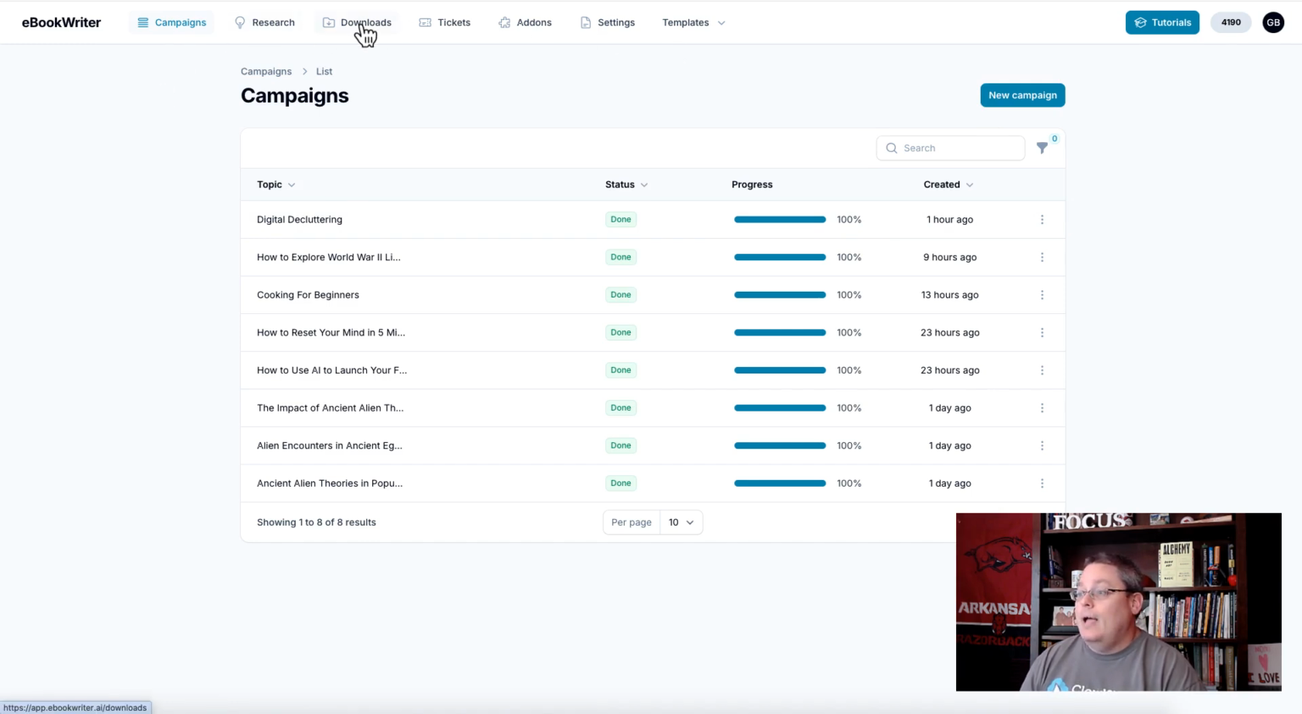There'll be a research tab, downloads tabs, tickets, add-ons, settings. There'll be a place for templates. A lot of this stuff is going to be, for example, the research. If you click this and you didn't buy the research upgrade, and we're going to take a look at the funnel here in a bit, will be things that you'll have to add on.